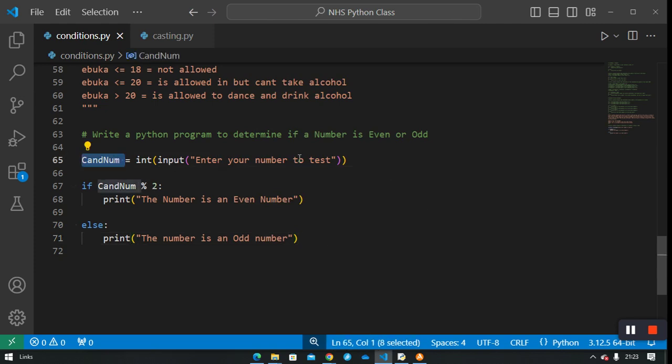Candidate will enter a number and this thing will try to divide that number by 2. If there is no number remaining such as 1, 2 or 3, it will print the number is an even number, else it will print the number is an odd number.